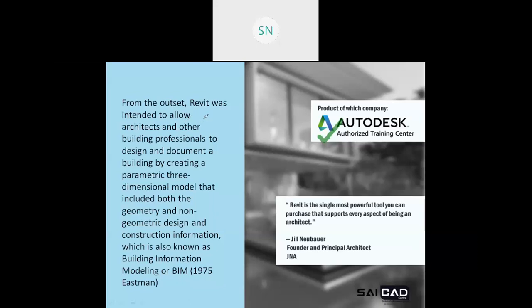And Revit Architecture, then the other modules were developed in 2005 and subsequently 2007 and 2008, right? That is Revit Structure and Revit MEP, and then all these things were brought together in a single package, that is Revit. So in this way this software was developed.